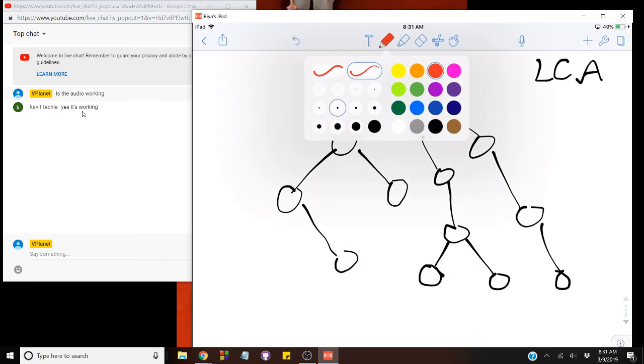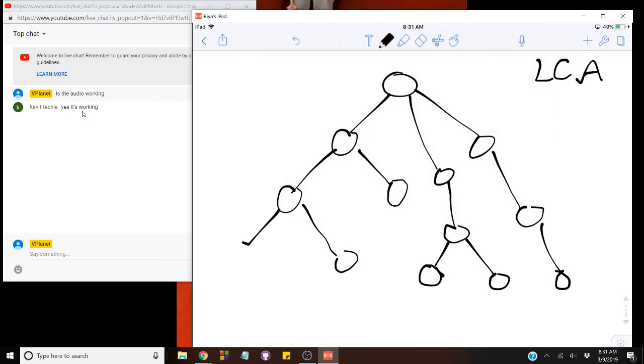Alright, I'm just gonna number the nodes real quick, just so that when I refer to a node, everyone's talking about the same one and no one gets confused.